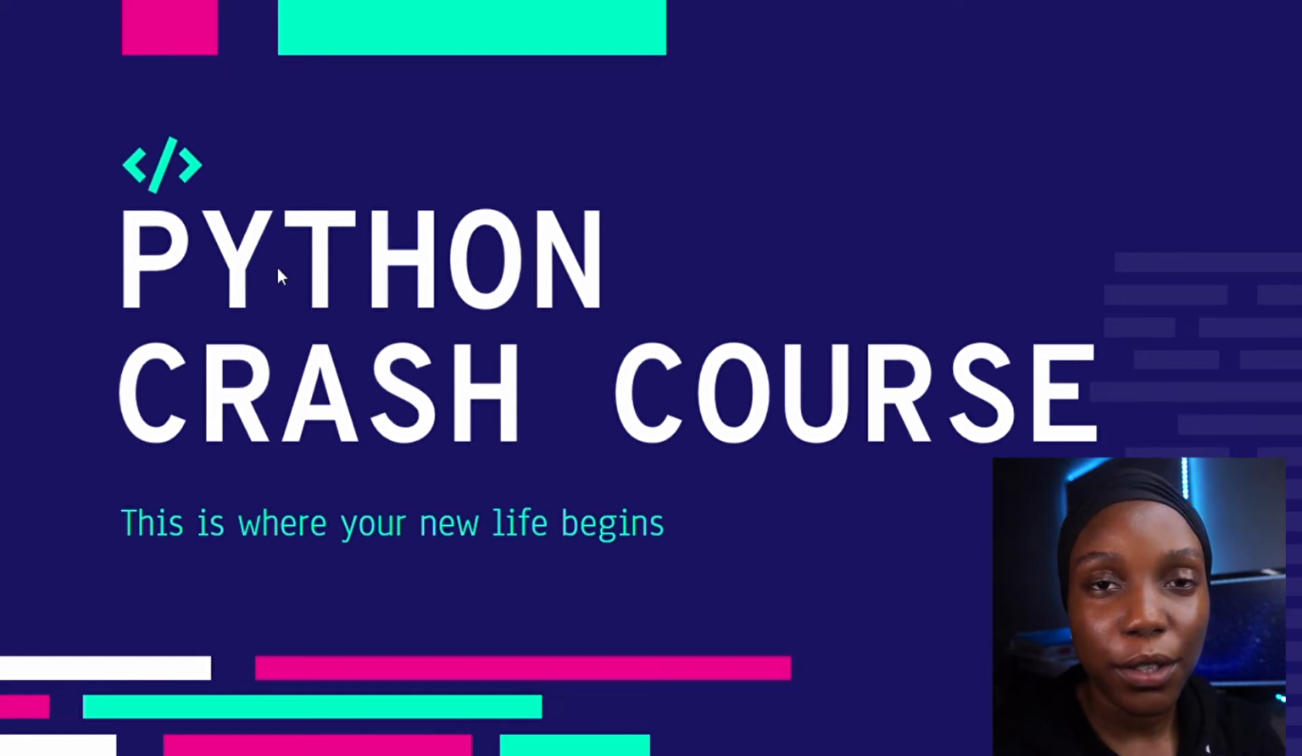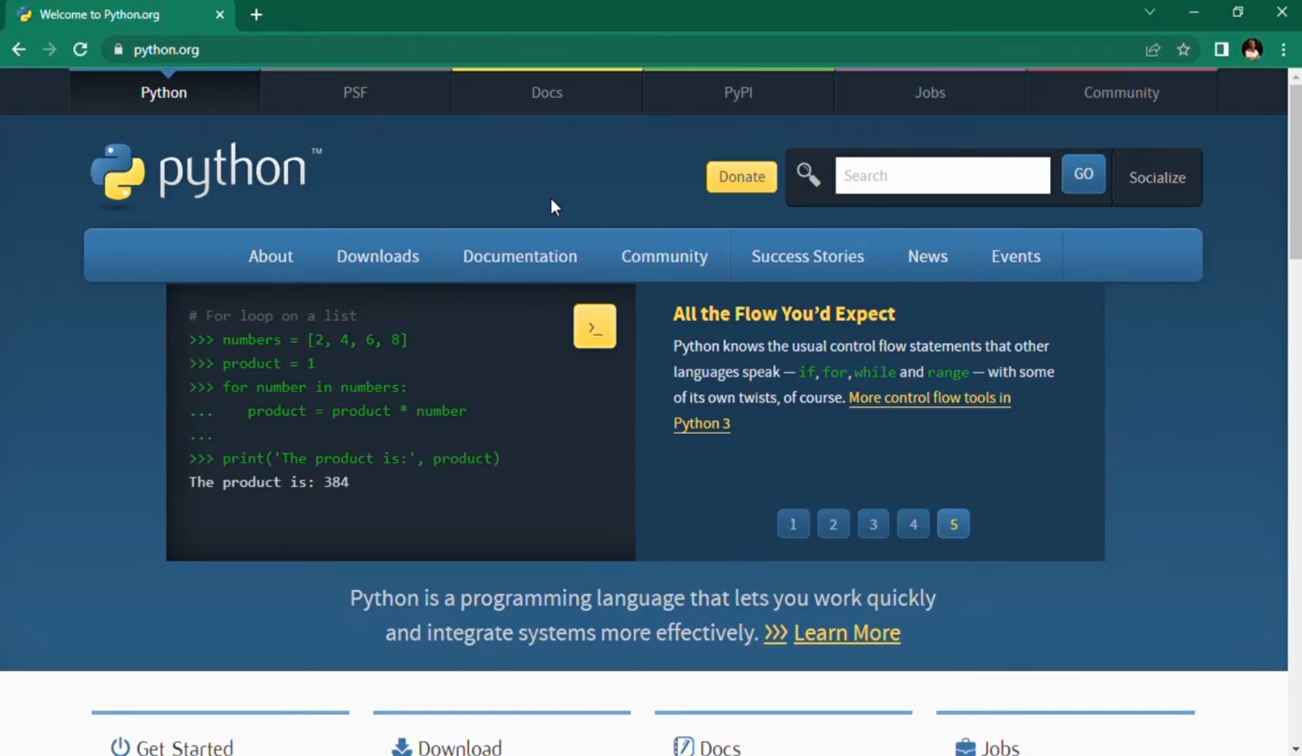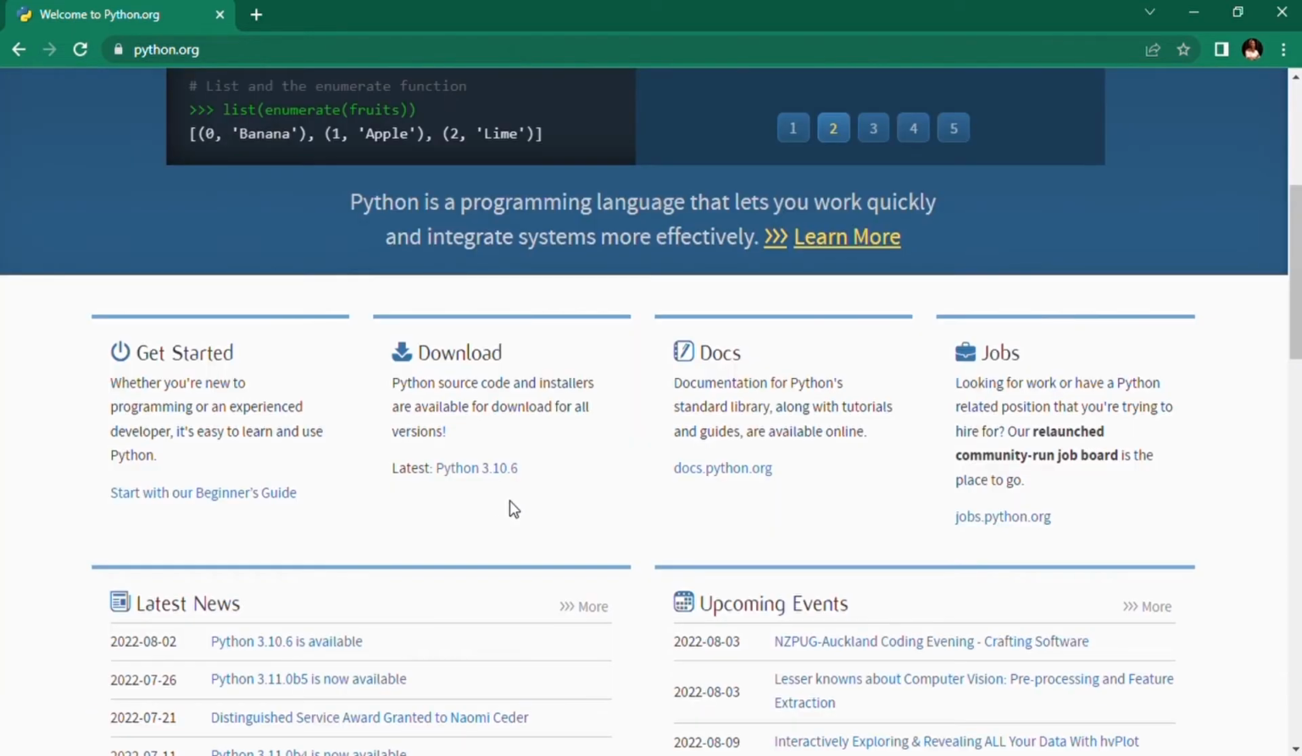Before you can use Python, you need to have it. The first thing we're going to do is install Python on our computers and the code editor. So the first thing we're going to do is go to this website, python.org. This is the official Python website where we can download the latest version of Python. And as you can see, the latest version, as I'm recording this video in 2022, is Python 3.10.